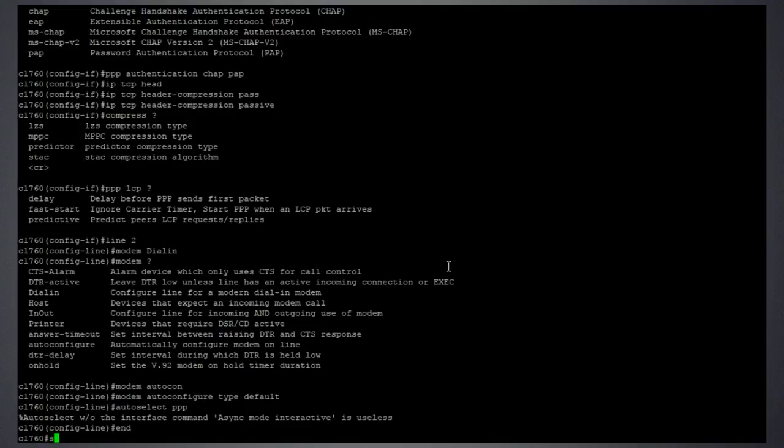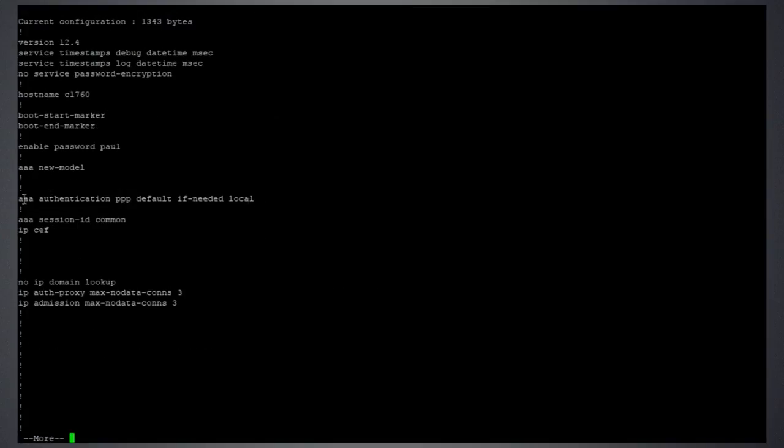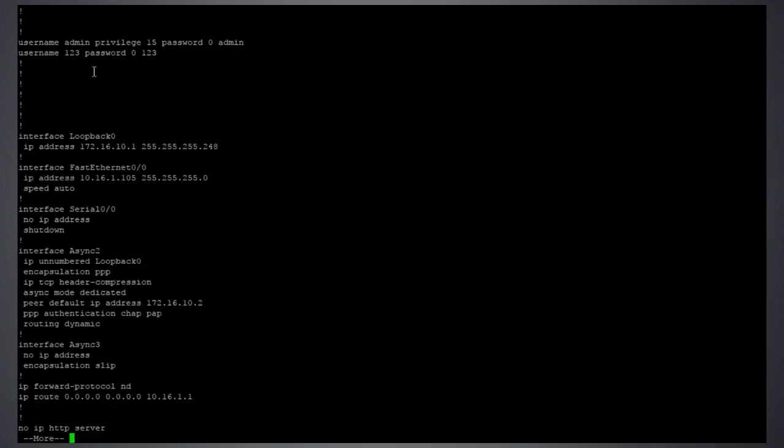Anyway, what we're going to do is take a look at our configuration so far. We've got the new model, we've got our authentication method, and we go down. We do have our username 123 and our password 123. We have our loopback interface with the IP address that will be used by the modem for itself. And we do have our async2 modem interface, and it's got its unnumbered configuration for loopback 0, the encapsulation, the header compression, dedicated mode, the peer default IP address for our client dialing in, the authentication, and its routing dynamic enabled, but that won't really be in use anyway.